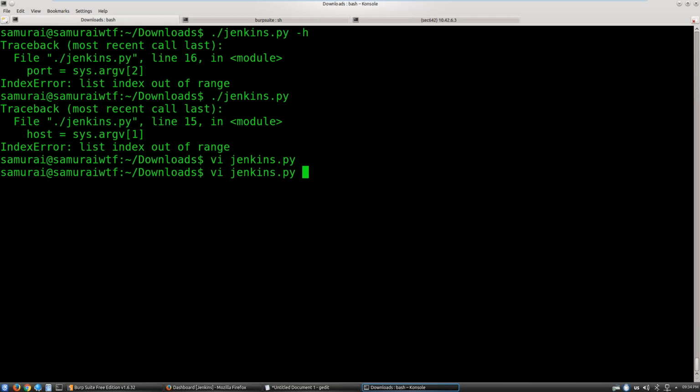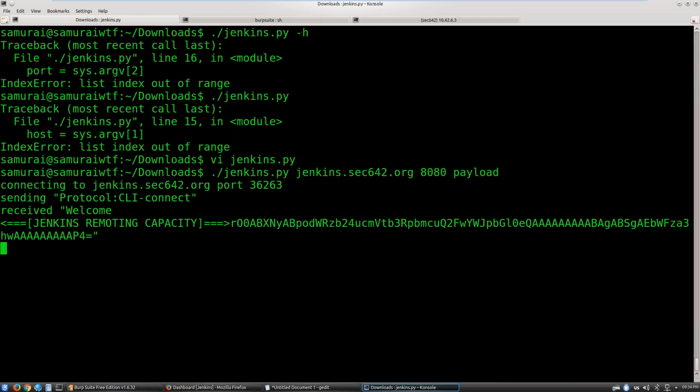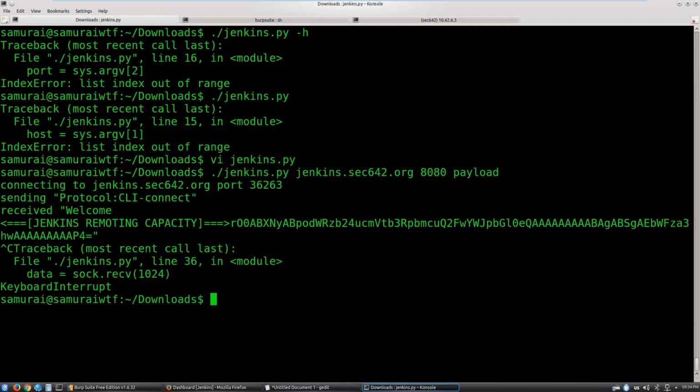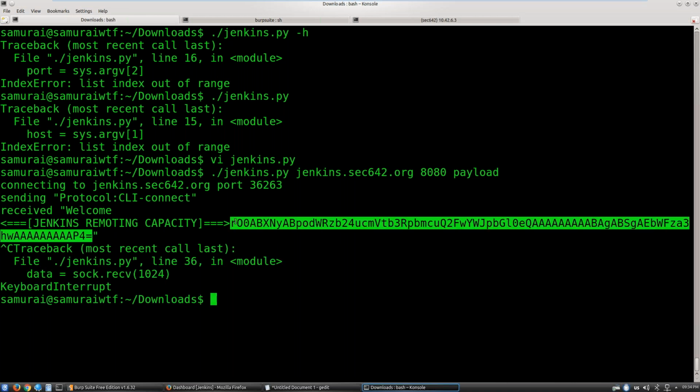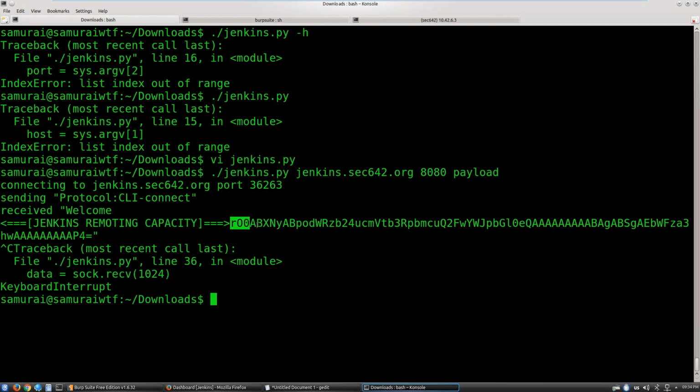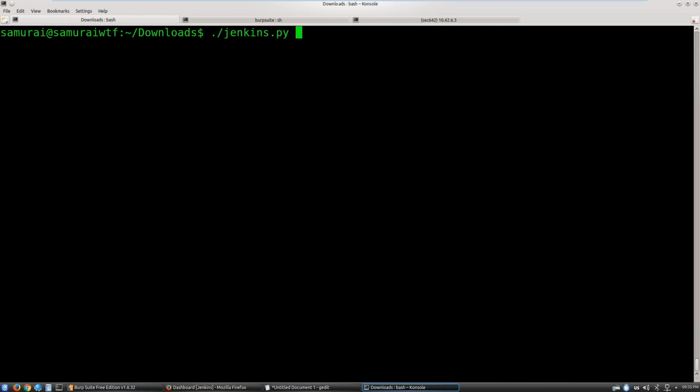So let's repeat that. ./jenkins.py, the name of the system, the port, and the payload. Oh, this didn't work. I've run this enough times that if it hangs there, it's not working. This is actually the string that looks for if it's vulnerable. So I'm going to have to remake my payload. And let's see if I typed something wrong there.